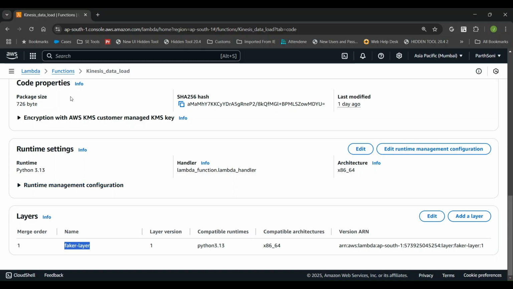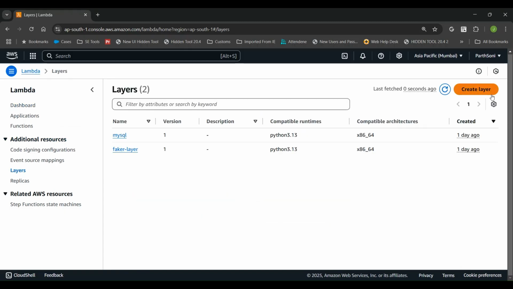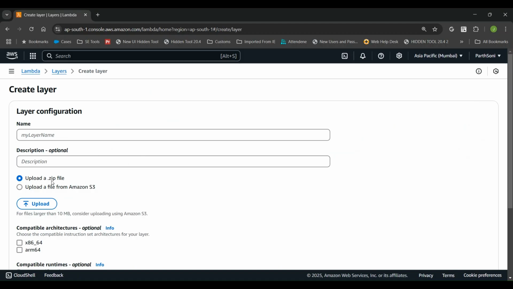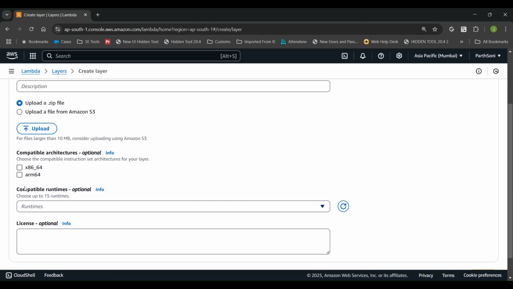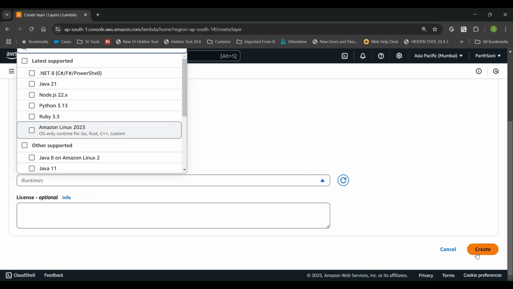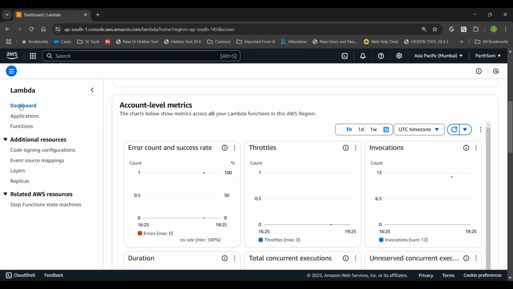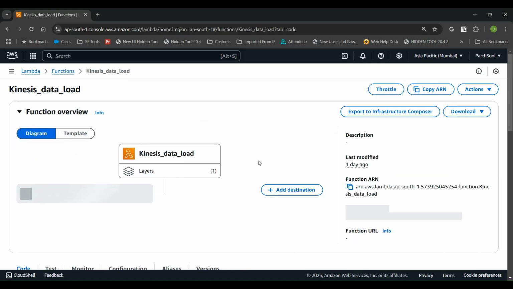layers menu. So how you can add a layer is just going back in Lambda, going to the layers section, and clicking create layer. Give it a name, upload the zip file, and give it the architecture and the runtime. In my case, it was Python 3.13. So I'll just select that and click on create. It will create a layer for you, and you can use this layer in any of the functions that you create. Okay, so I will just jump back to the functions.